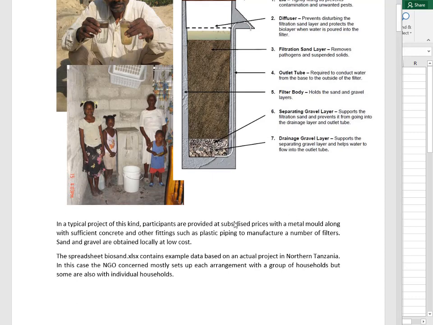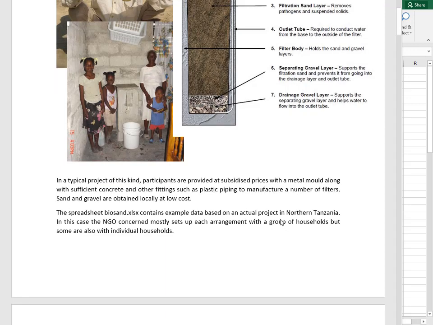So the basic idea is that they're provided with inputs at subsidized prices. They just need a metal mold with concrete, so they actually make the concrete things themselves. You can see in this picture here, from a mould. They just need a few plastic fittings, a bit of concrete, and really the rest is available locally. So I've put on the weight clip today just some background information on how that works if you're interested in that. But let's get on to the Excel part now.